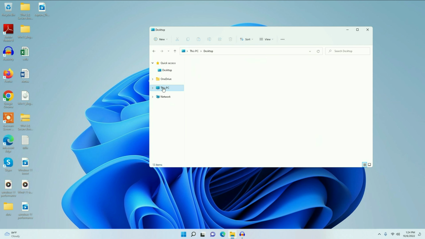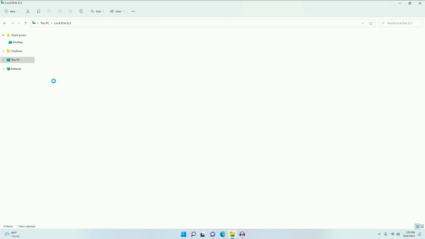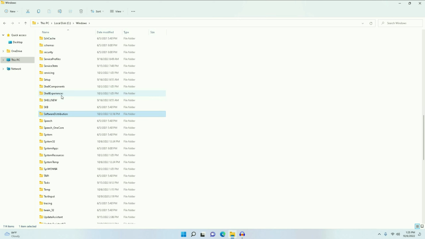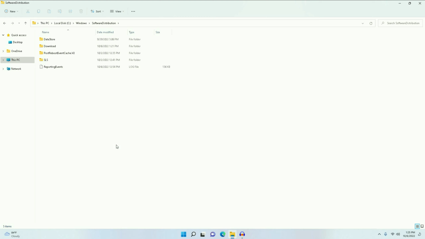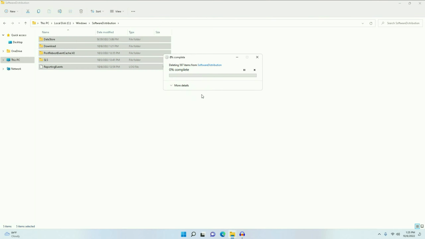Open your C drive. Open it. Then open your Windows folder. Then search for the SoftwareDistribution folder. So this is the folder you can see, SoftwareDistribution. Open this folder. Now press Ctrl A to select all the files and folders. Now press Shift Delete. These are the Windows update files which are not necessary. Delete all the files.